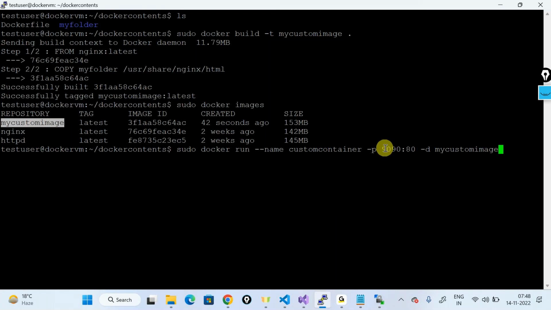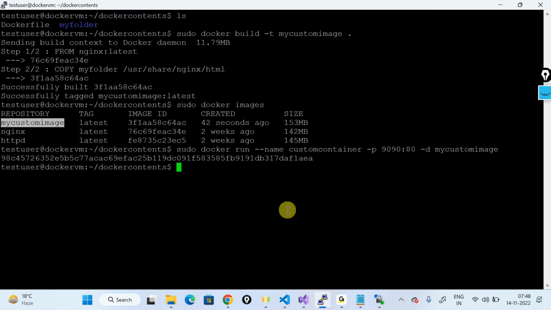So this port will always keep changing, because as and when I allocate a port to a particular container, that port is consumed, that port is exposed. So I'll say enter. Now it's telling me, okay fine, it is running.